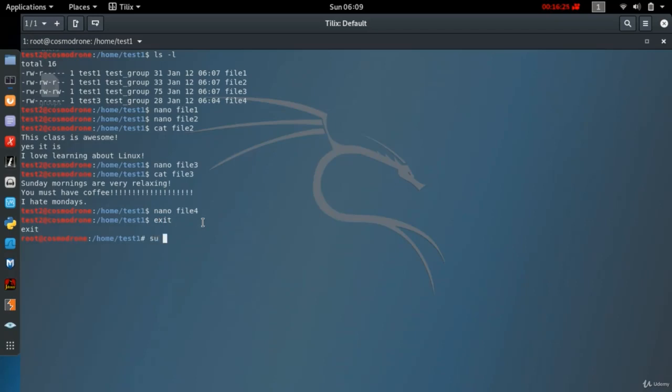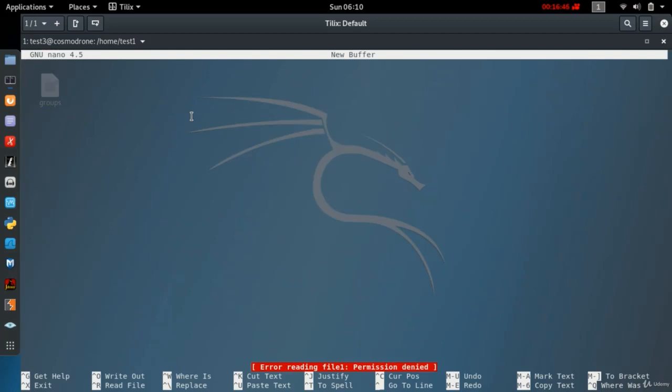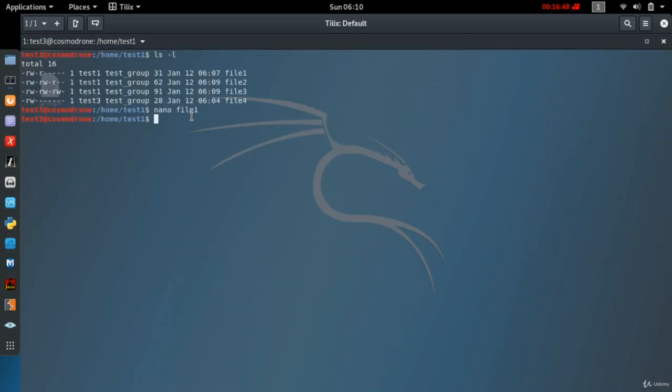And then let's su into our test user 3 here. Who am I? I am test 3. That worked. So let's clear the screen. We'll do ls -l, and let's walk through this one quick. For file 1, we're in the all users group. We have no privileges. So nano file 1, we're blocked out. Permission denied. Can't even read, can't write.